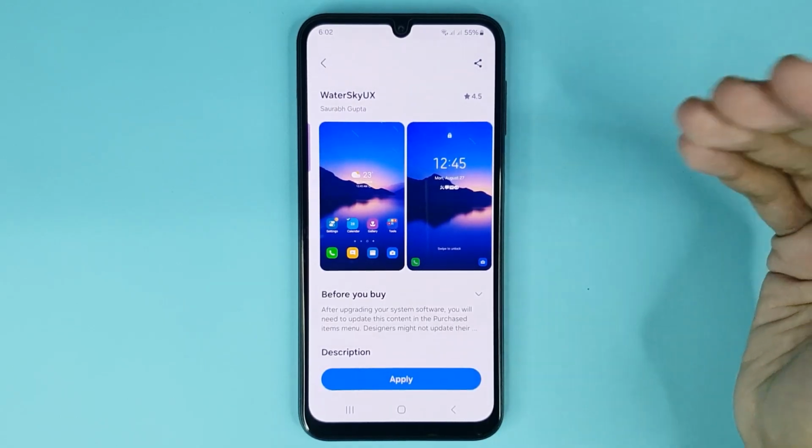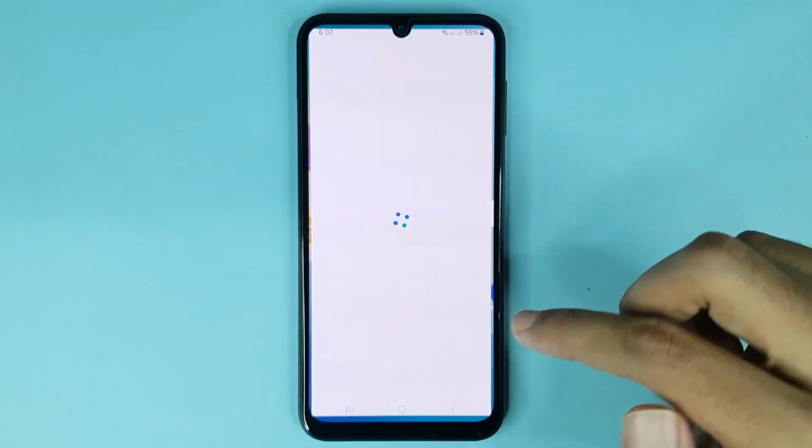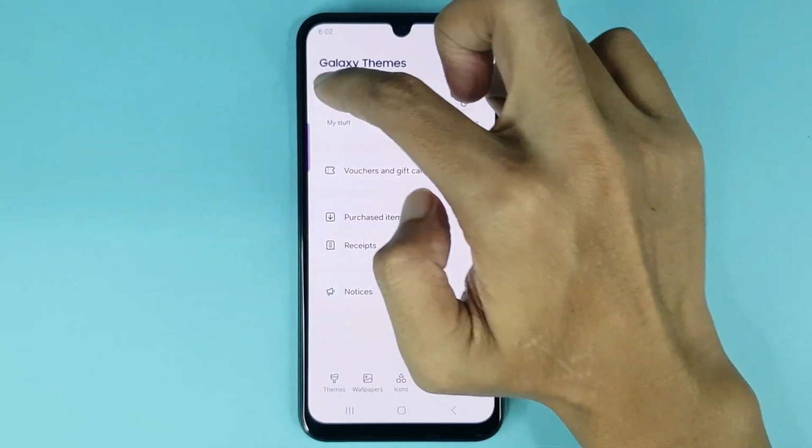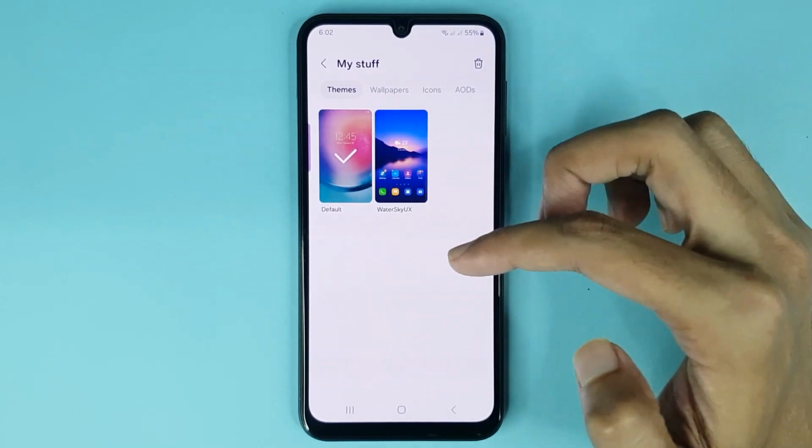Now if you want to find your downloaded theme, just go back, then tap on themes again, then tap on menu, then tap on my stuff, and that's it. On the my stuff option you can find your downloaded themes.